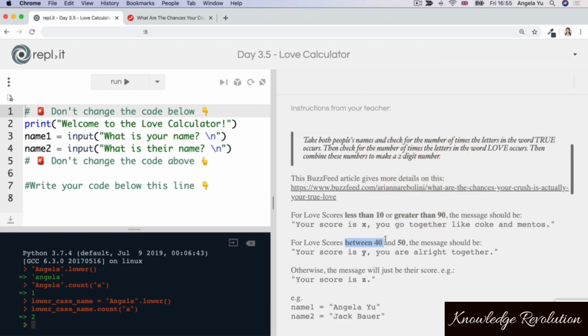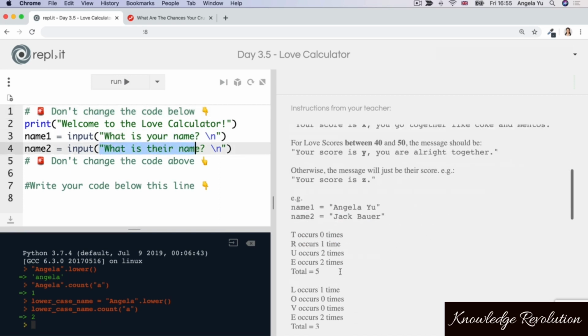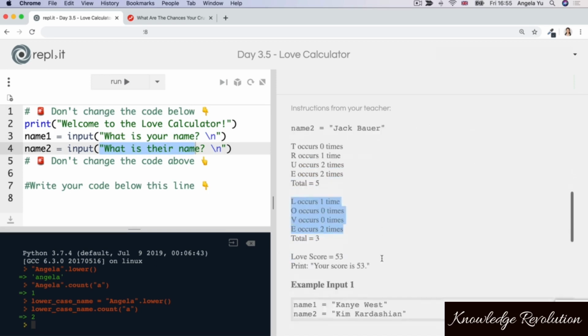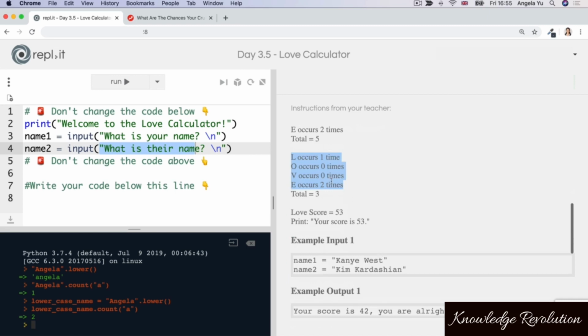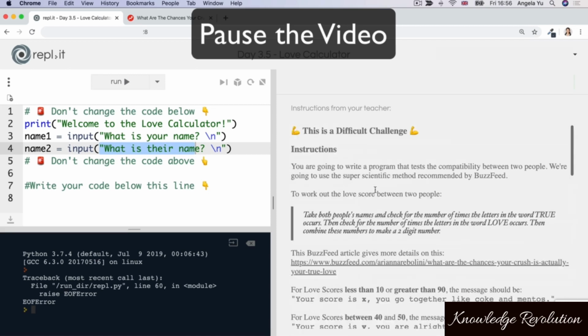Now, if their love score was between 40 and 50, the message is going to read, your score is whatever it may be. You are all right together. And finally, for all other scores, the message is just going to give them their score. Your score is XYZ. In this case, there's 2 inputs, somebody's name and then somebody else's name. And then you're going to check for the number of times TRUE occurs in both of those names, LOVE occurs in those names. Then you're going to combine these digits together to get the love score. Pause the video now, have a look at everything that's in the instructions, read it all, and then go ahead and give that a go.